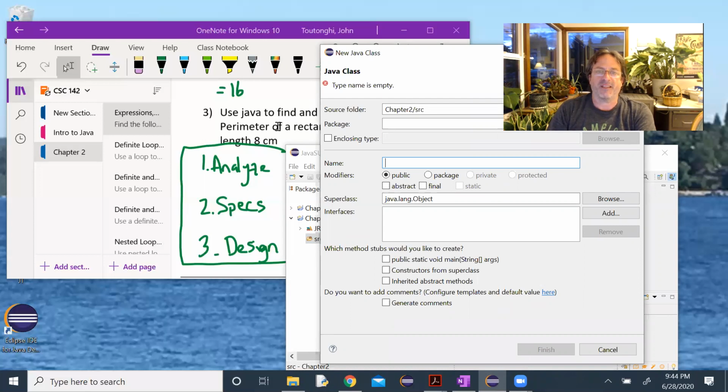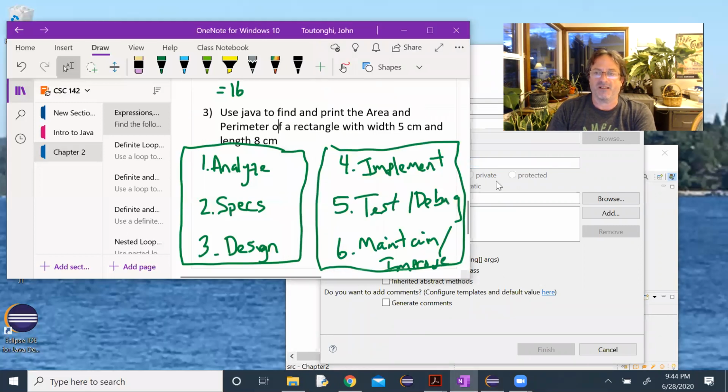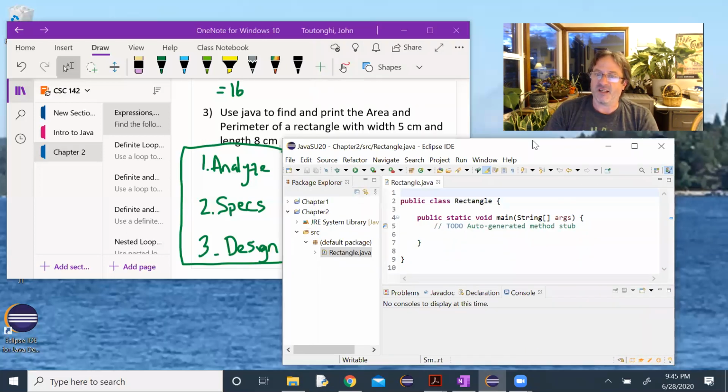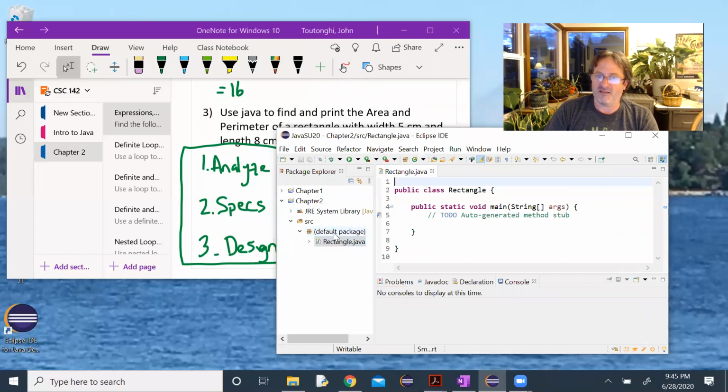So let's look back at what we're doing. Use Java to find and print the area and perimeter of a rectangle. Let's just call it rectangle, it's fine. It's public, and we want public static void main. And we're going to go finish here. Again, if you are on a Mac, you should have declared the package and given it a name, and then put this in that package. It would say what package we're in here.